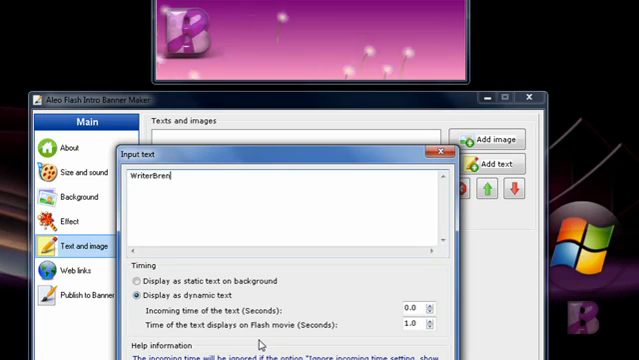And I'm going to go ahead and change the time the text displays on the Flash movie in seconds. Since it's an intro, I don't like it going away. So I'm going to go ahead and change that to 180. That's 3 minutes. Whoops. That's 3 minutes. My intro is not going to be that long. So I'm going to go ahead and say OK.